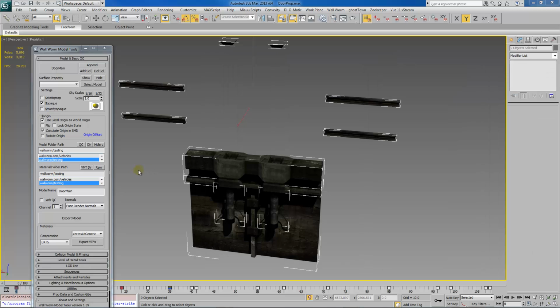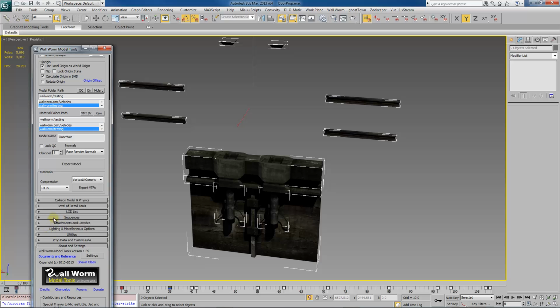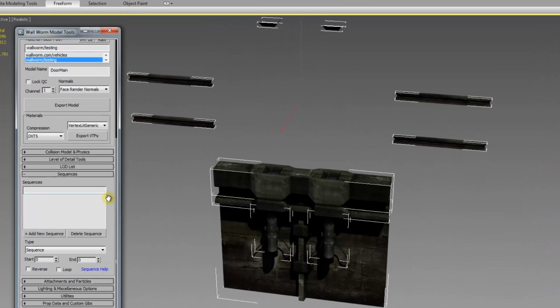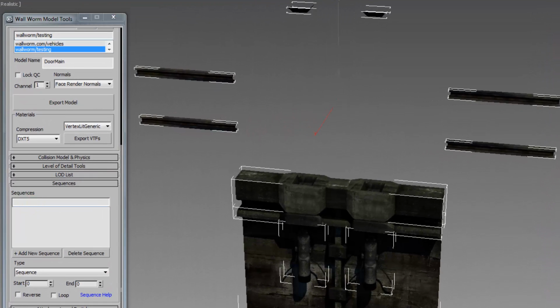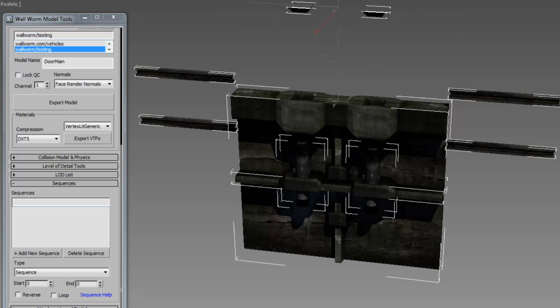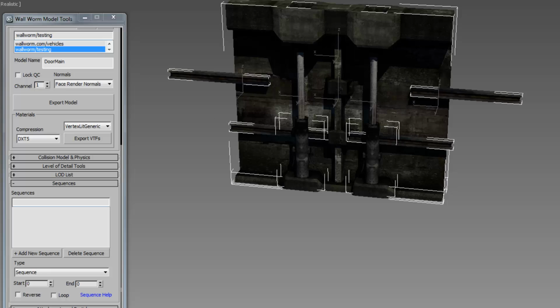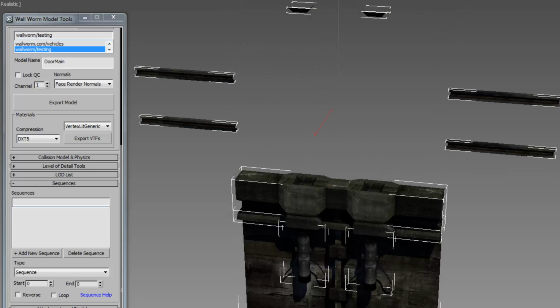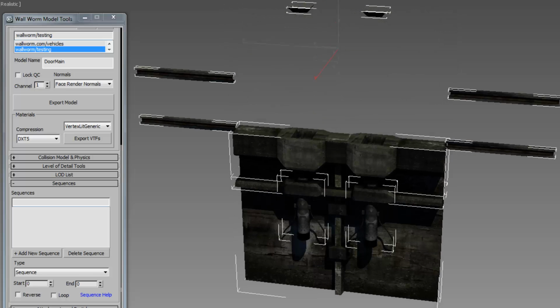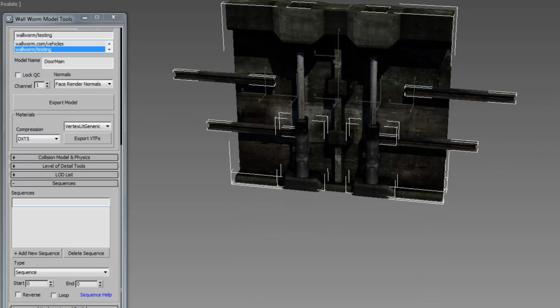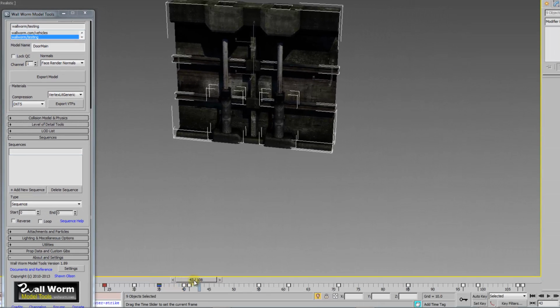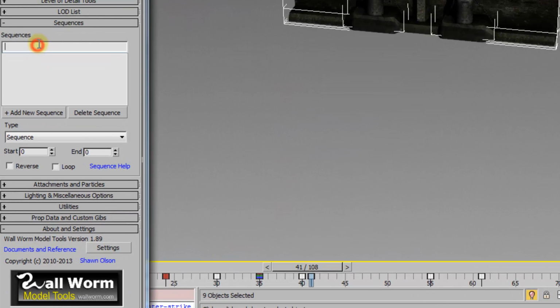Now we need to set up the animation. To do that in Wallworm, you go down to the sequences rollout and add a sequence. We're going to add 2 sequences here. One for open and one for close. Actually, close then open, because it starts open and then it closes then opens. So what we need to do is look and see at what frame the first animation stops. And we will go through here and see that at frame 41 the sequence ends. So let's call this close. We'll add the sequence, and it goes from frame 0 to frame 41.